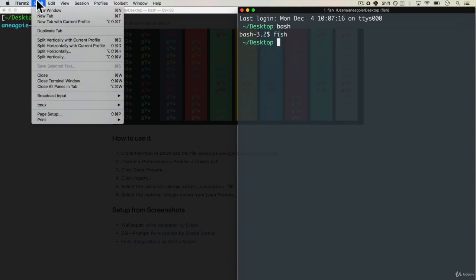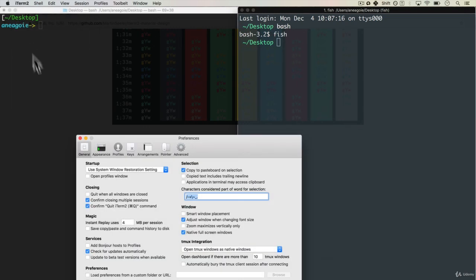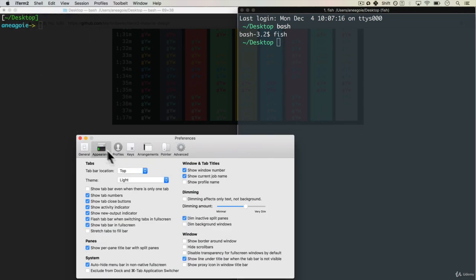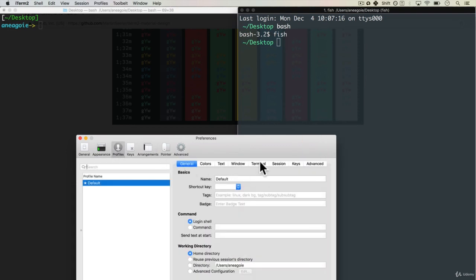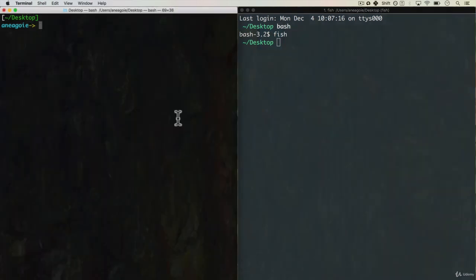iTerm also lets you customize everything really nicely. If I go to preferences, you'll see here that I have appearance, profiles where we can have colors set up. And there's a ton more you can do with your terminal that I won't get into in this video because everybody has their own way of doing things. I just wanted to show you a basic setup so that now you have a nice environment that you can work in. I'll see you in the next one.